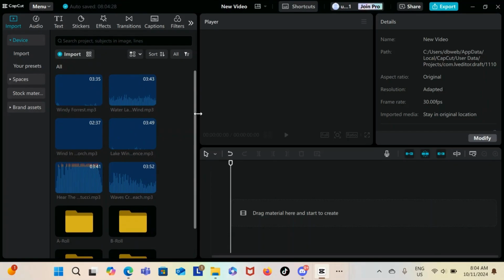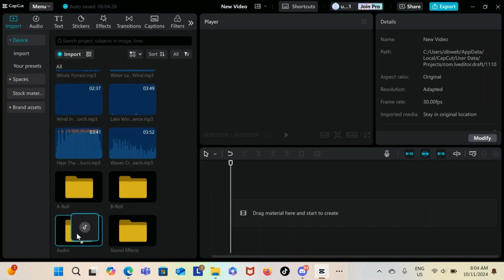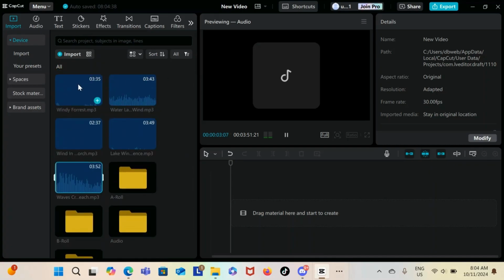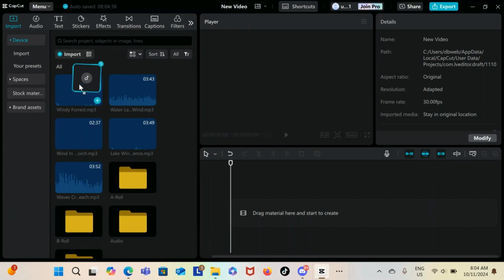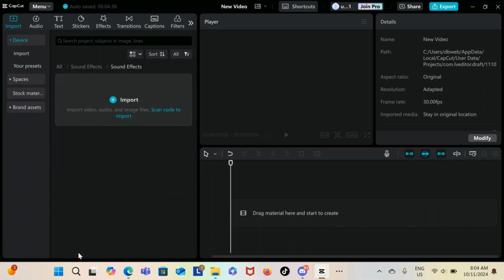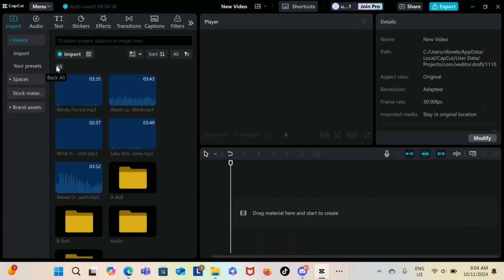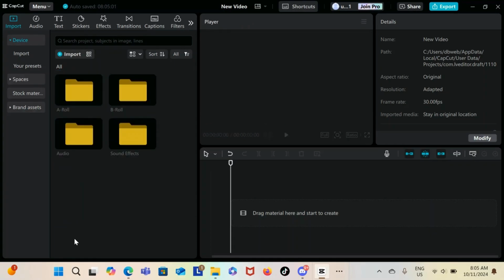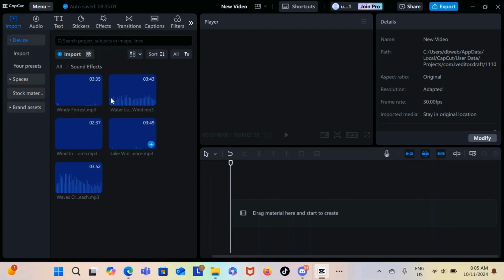This one is my audio, and these ones are my sound effects. Sorry, I've misplaced my mouse, so I'm using the keypad at the moment. So that's the sound effects, and that's as simple as it gets.